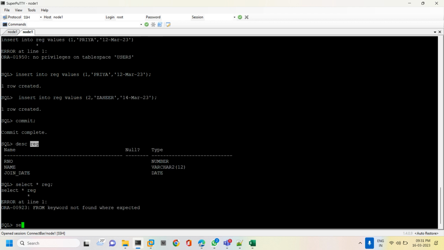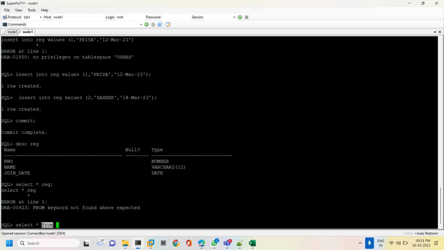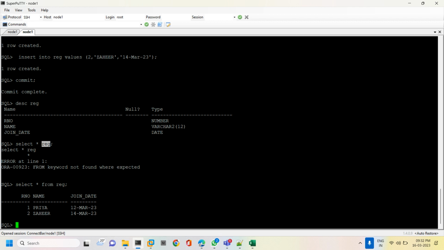Sorry, the from is missing. Select star, then you have to mention from, and from where you want to see that. See, the 2 rows are entered here. Okay, so this is the insert option.